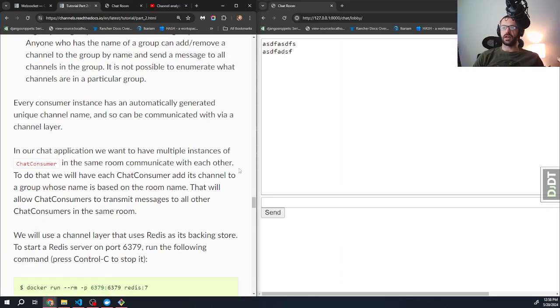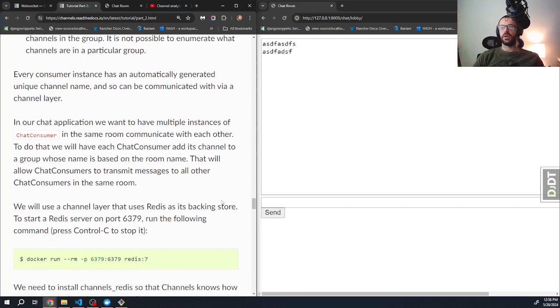Every consumer instance has an automatically generated unique channel name and so can be communicated with via a channel layer. In our chat application, we want to have multiple instances of chat consumer in the same room communicate with each other. To do that, we will have each chat consumer add its channel to a group whose name is based on the room name. That will allow chat consumers to transmit messages to all other chat consumers in the room.